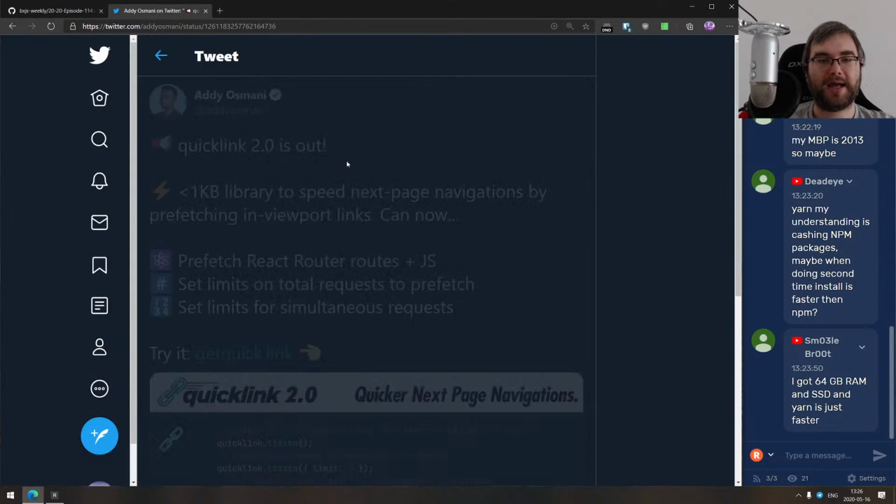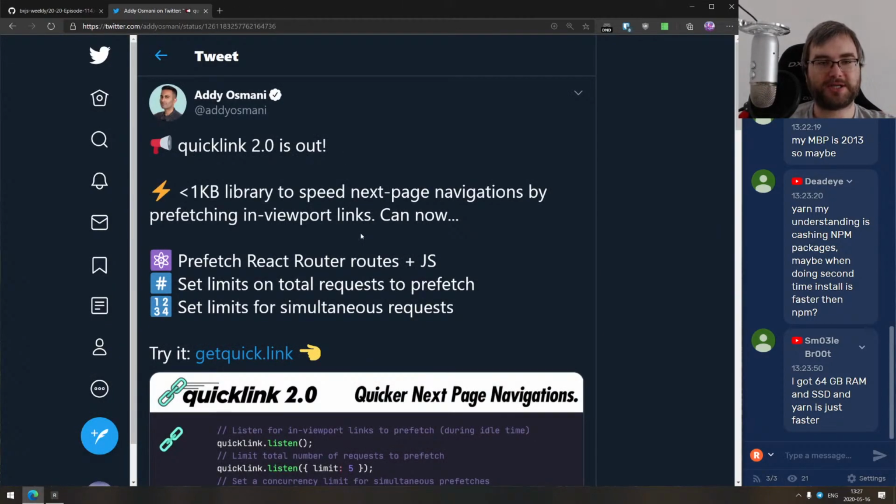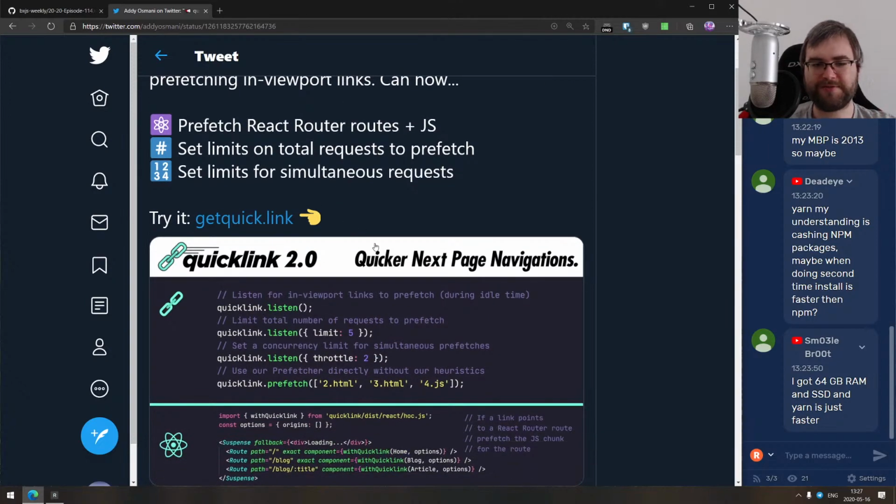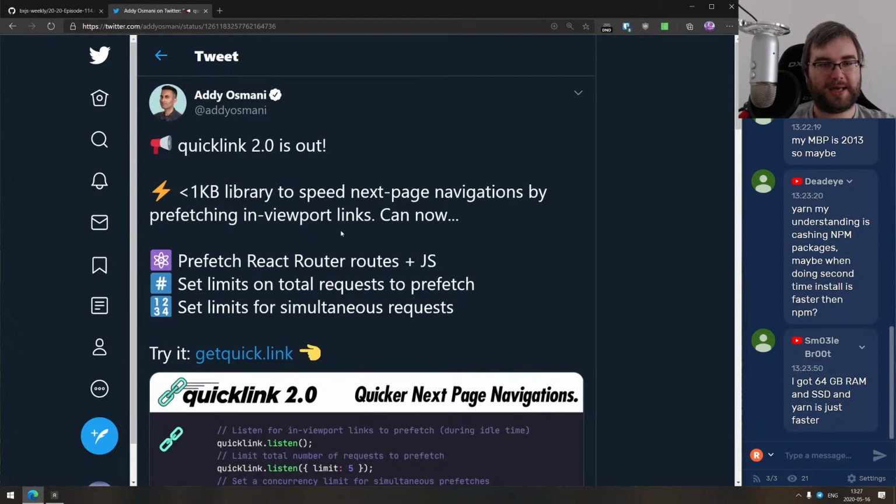Okay. And the last release we got here for today is quicklink version 2.0, which I think we covered last year or something, maybe even before that. So quicklink is the prefetch library that allows you to automatically prefetch the links whenever the user hovers over them, essentially. And it's less than 1 kilobyte, and version 2.0 is out, which makes it even smaller.